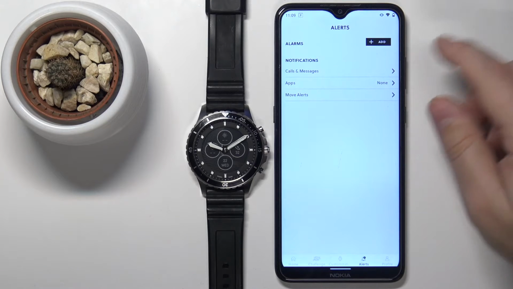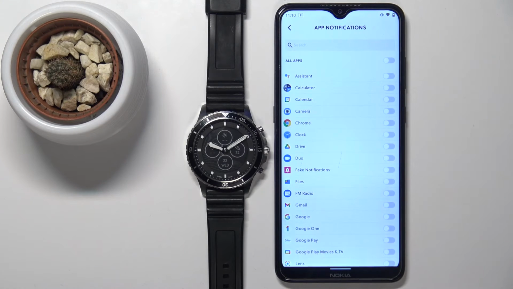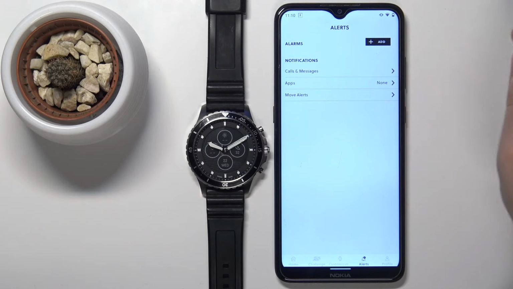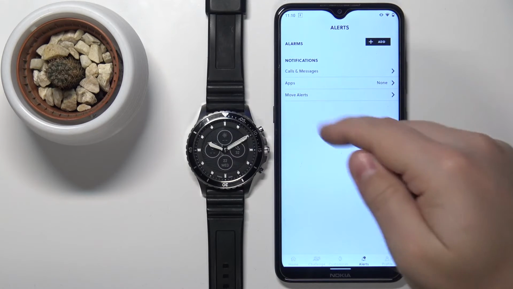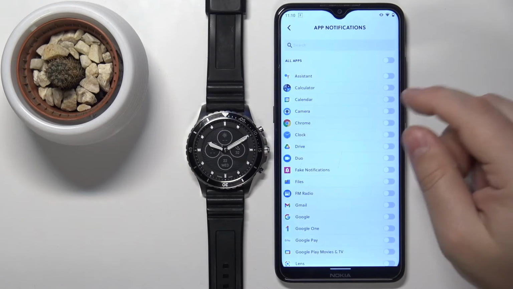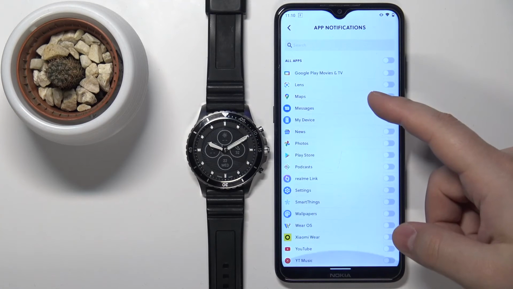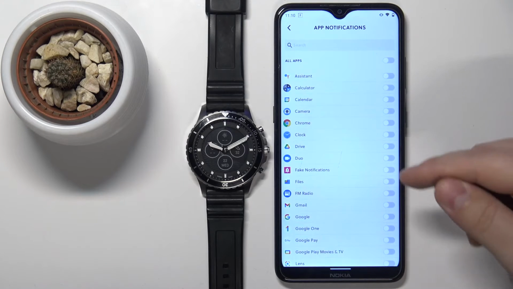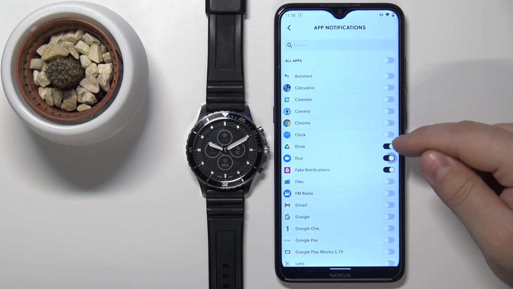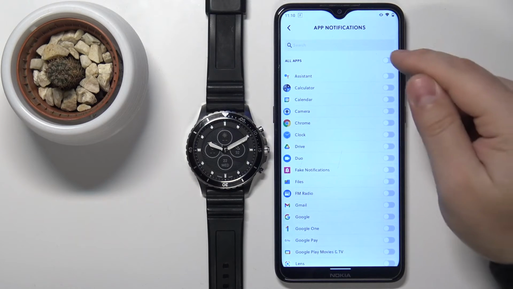And once you go back to the alerts, you can tap on apps, and here we can customize the notifications for applications. If you didn't enable the notification access for this app, you will be asked to, like we did before, but we did already enable it, so we can just open this menu. And we can enable the notifications for each app on this list simply by tapping on the switch next to one to enable the notification for the app, as you can see. You can also tap on the switch to enable the notifications for all apps or disable it for all apps.